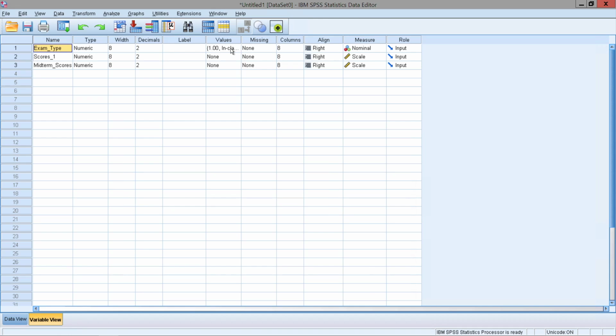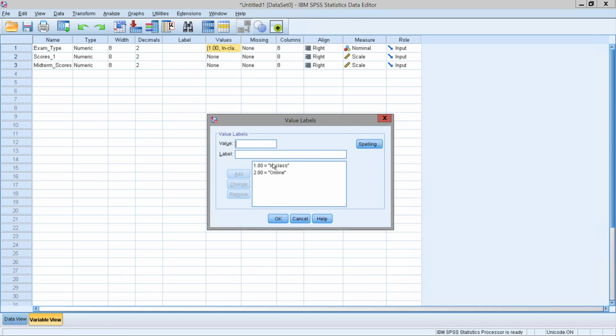Let's go to Values, click on the ellipsis, and we'll be assigning the value of 1 for students that took the exam in class. So value of 1, label in class, add. And then the value of 2 for students that took the exam online. So value of 2, label online, add, and click OK.